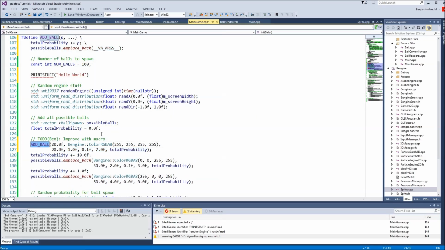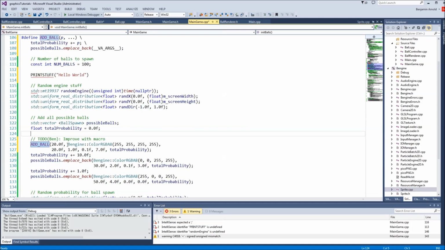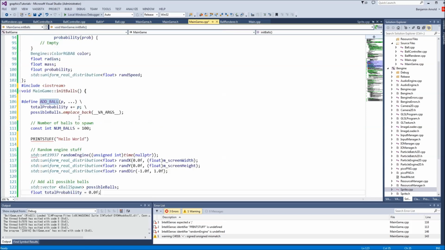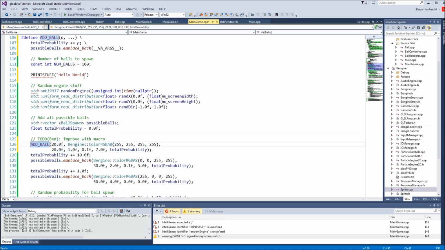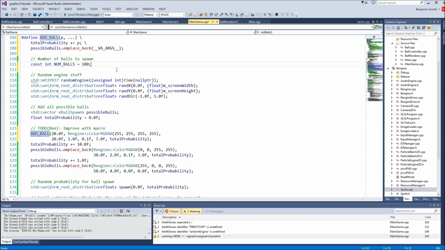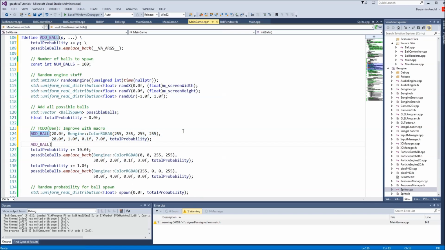And it's a lot less bug prone because now if we ever change the parameters for our constructor for ball spawn, we can just change the call site here and not have to worry about our macro. Now, could you use a function? Yes, you totally could. I just kind of wanted to show you this. So let's go ahead and do it for the other three, and we can finish this video up.